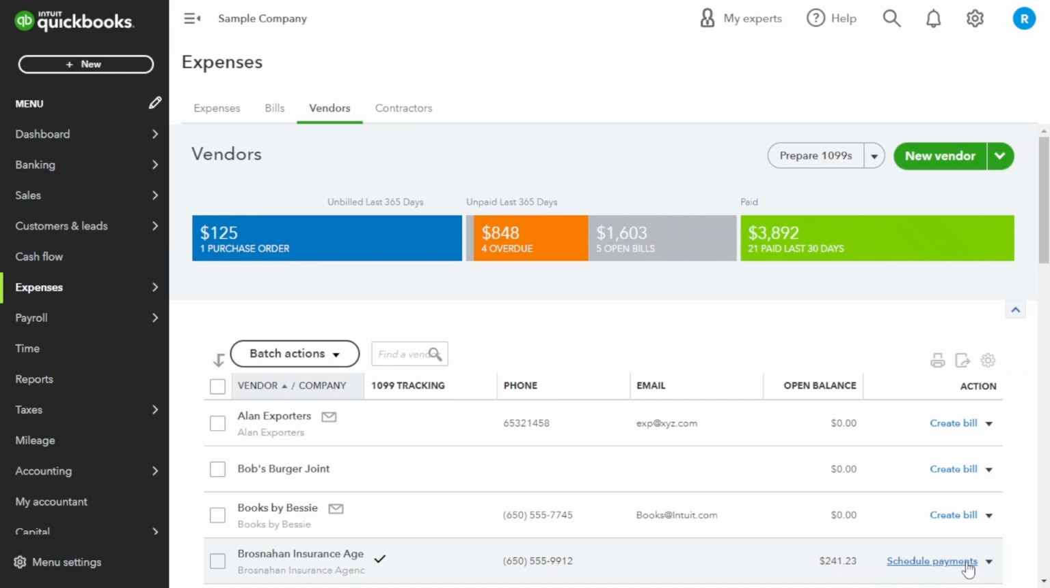Now you can easily manage your business contacts, track transactions, and ensure smooth financial operations. We hope you found this video helpful in mastering the art of adding customers and vendors in QuickBooks Online.